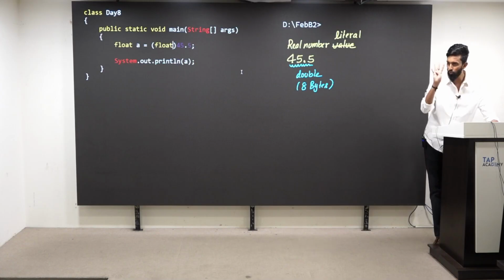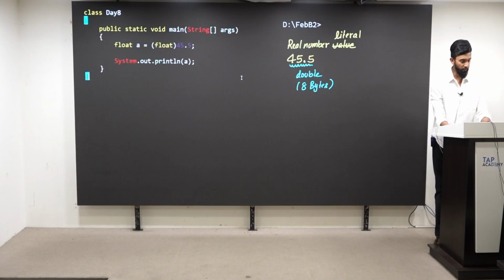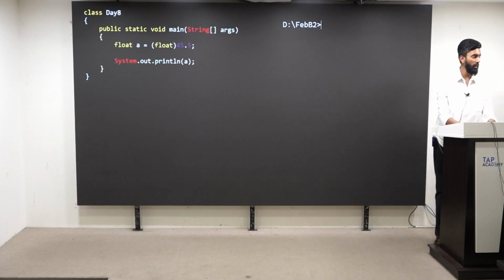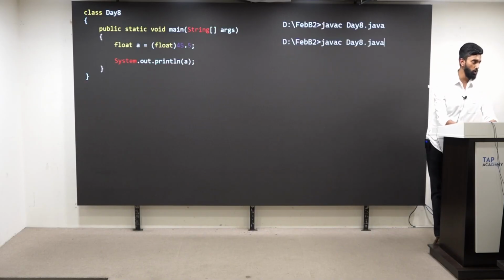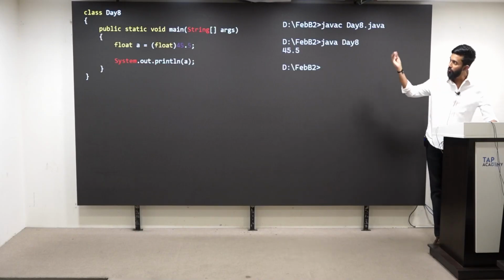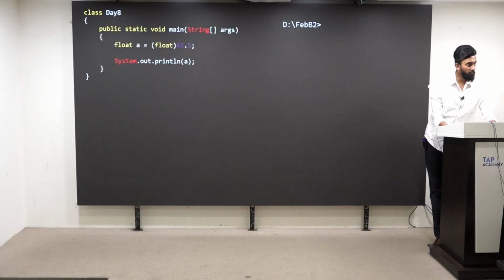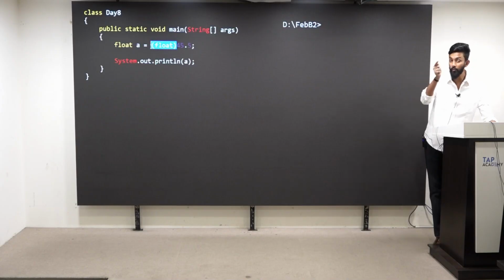What is the size of float? 4 bytes. 4 bytes, 4 bytes, compatible. Am I clear? Now if I just compile this code, no issues, execute this code, it is storing 45.5. So the value was not the problem, type was the problem. Am I clear? But every time a programmer wants to store a real number inside float, imagine having to put all these brackets and all that. It's not convenient.